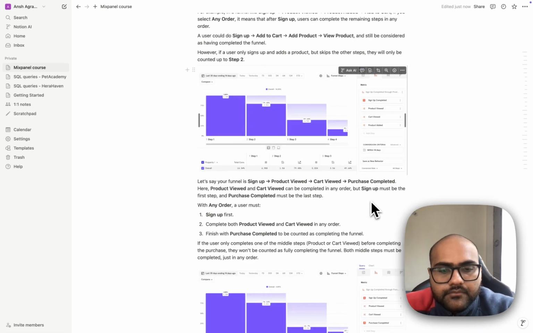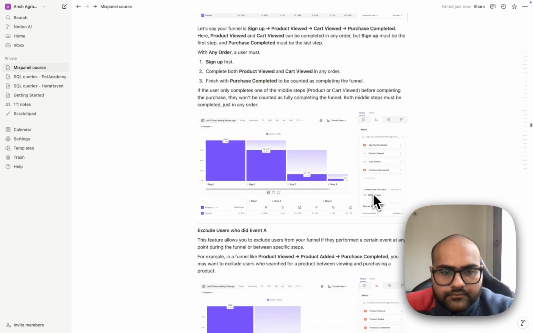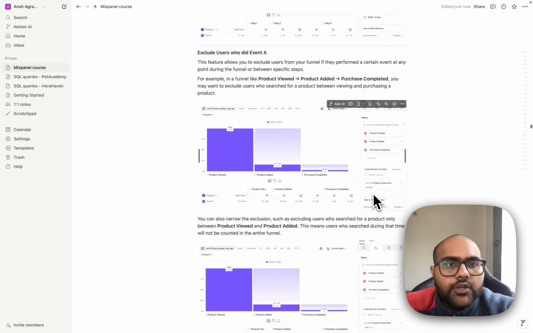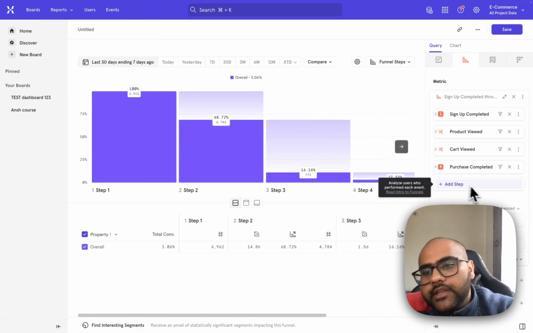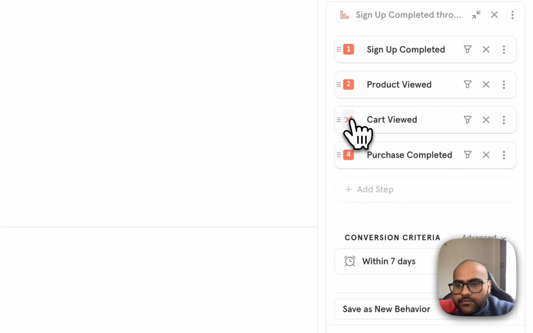Right? Okay, next we'll move on to excluding users. So another thing that you can also do is, let's say, just going to change this. Okay, I'm going to change it to any order.